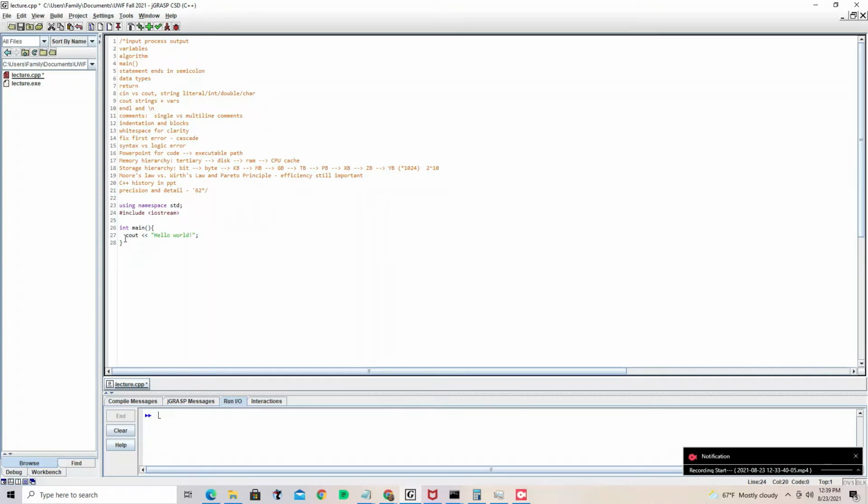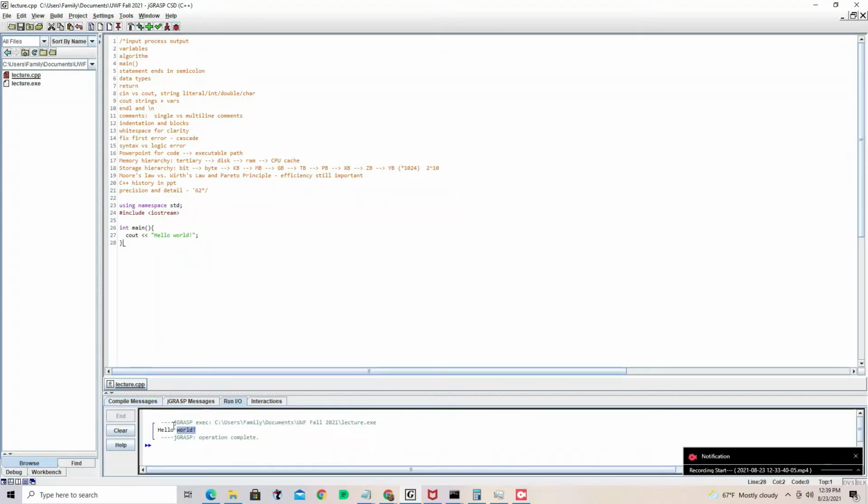So what I'm doing is I'm just displaying hello world onto the console. So I'll click here, compile and link. You saw this in the environment video, setting up your environment, and then I'll run. There you go. So there's my output. I didn't provide any input.